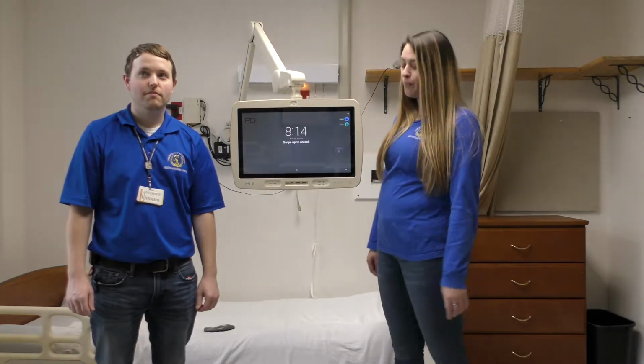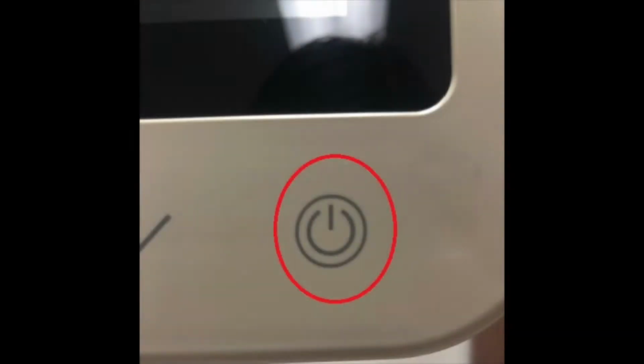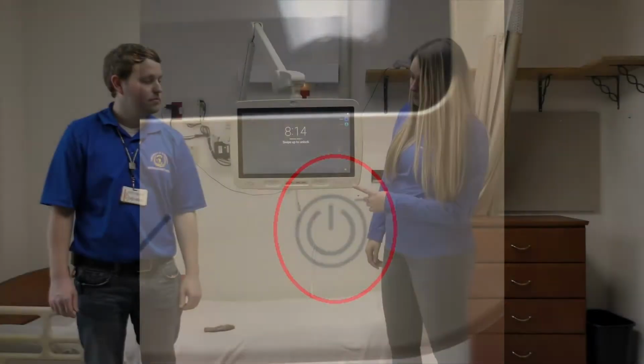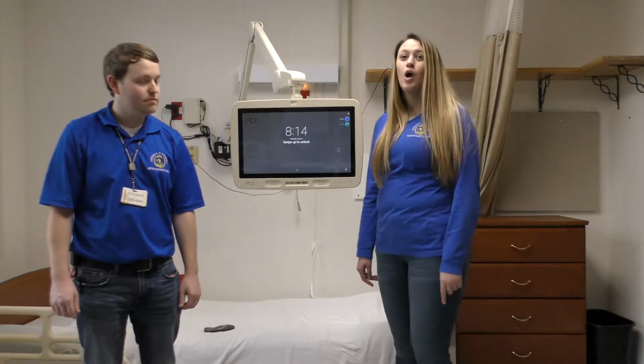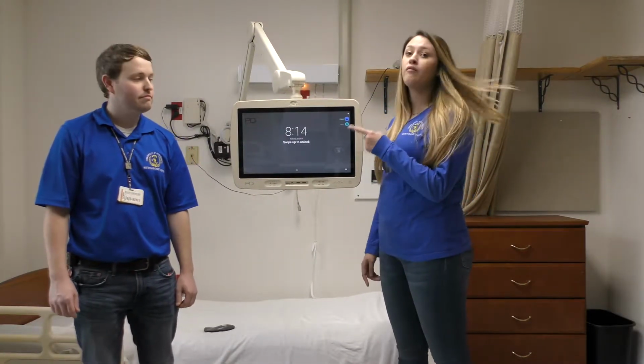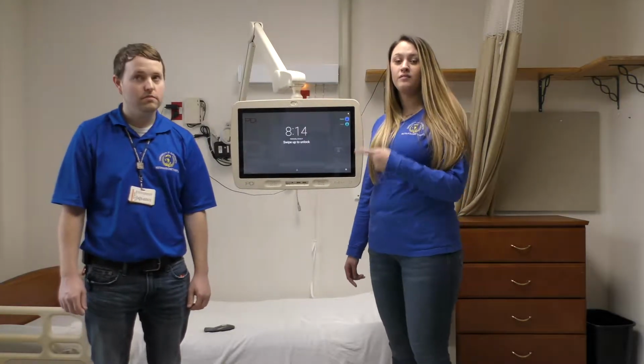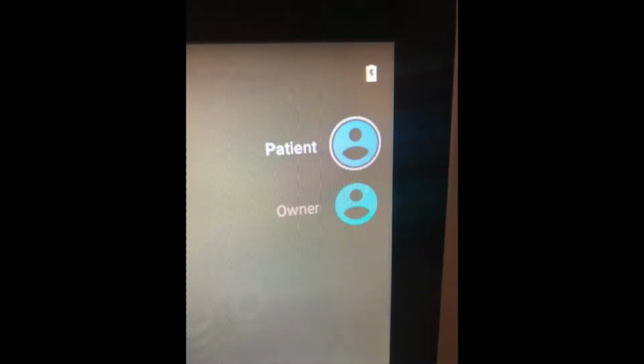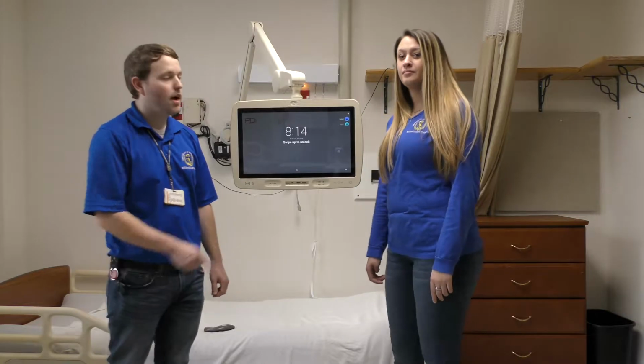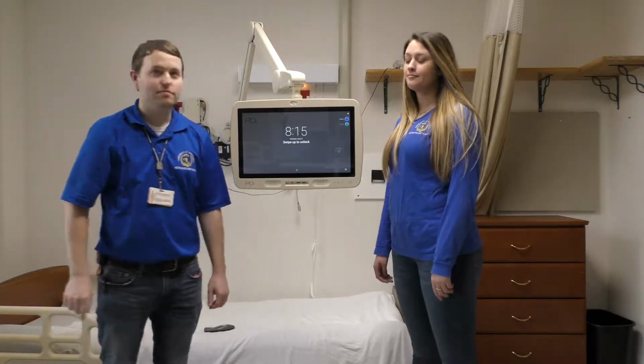To begin, press the power button on the TV. When the screen turns on, look at the upper right corner. Here, you see patient profile and owner profile. The profile at the top is the active profile.